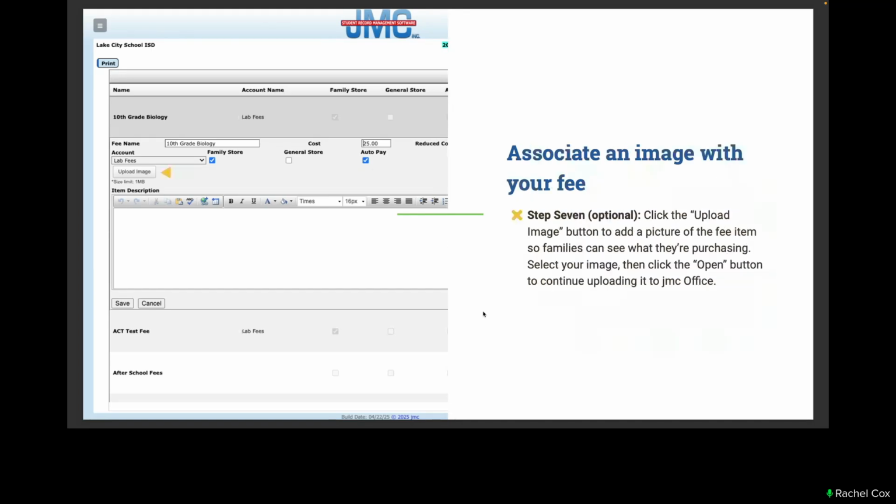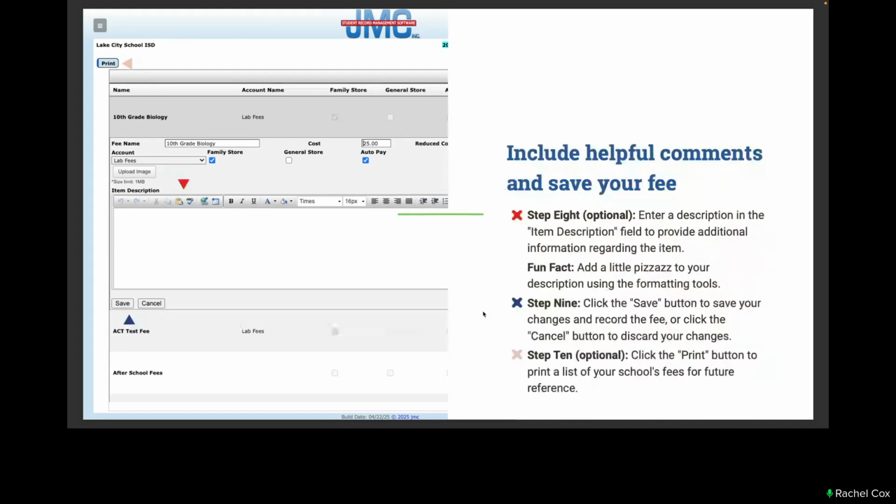Step 7, click the Upload Image button to add a picture of the fee item so families can see what they're purchasing. Select your image, then click the Open button to continue uploading it to JMC Office.